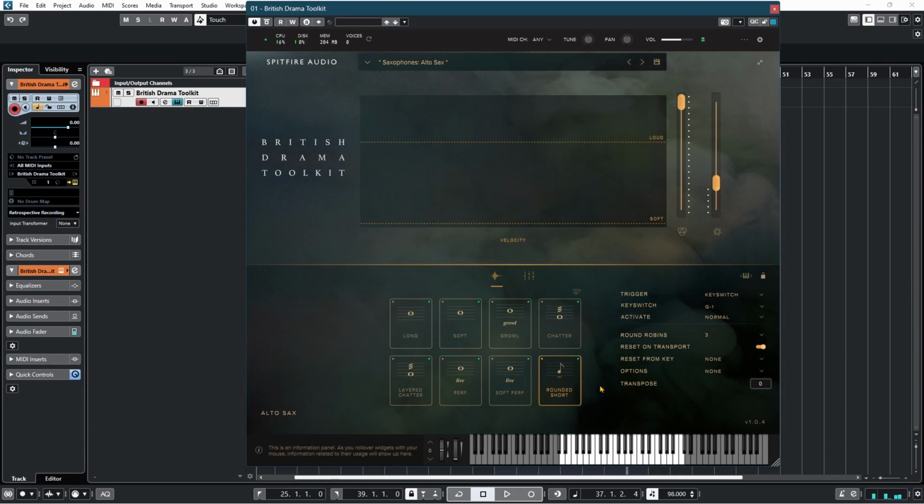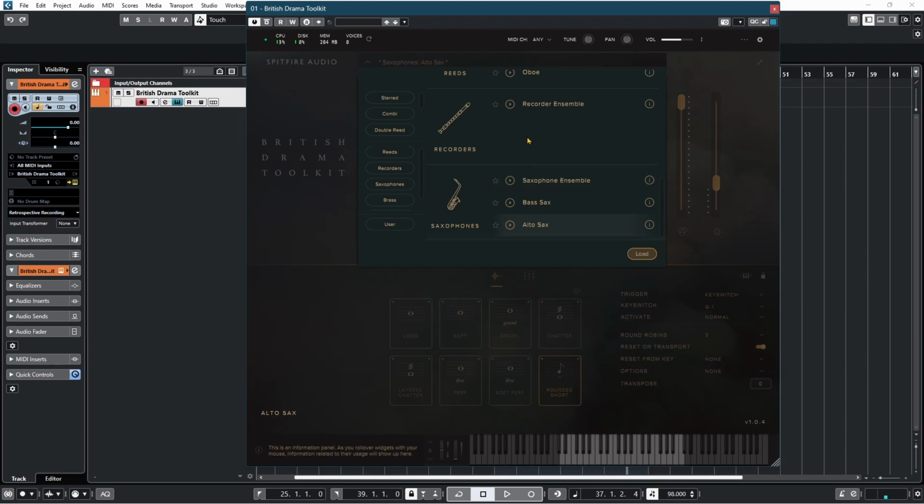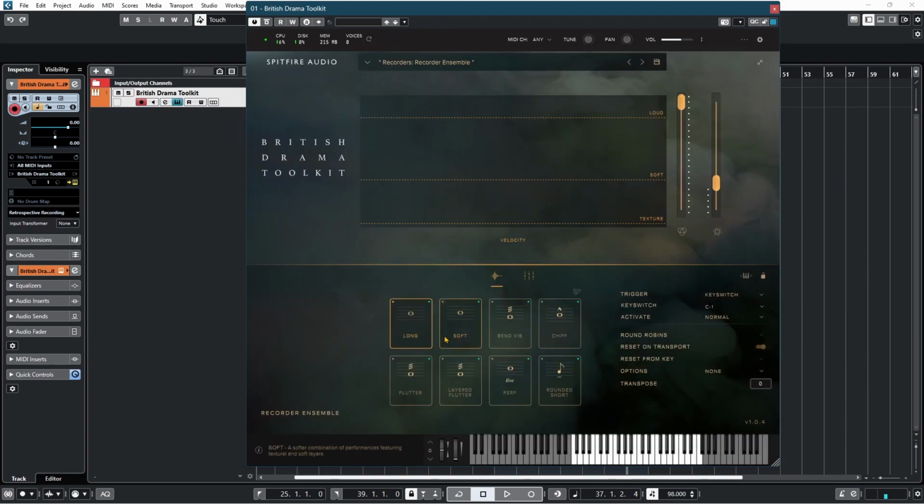And it's quite a long one. It's a mercado. I also love it that each note ends a little bit differently. You get that live feeling. All of the solo instruments work pretty much the same here. We can check out the recorder as well. You see the long and soft are there, but you also now have bend vibratos.